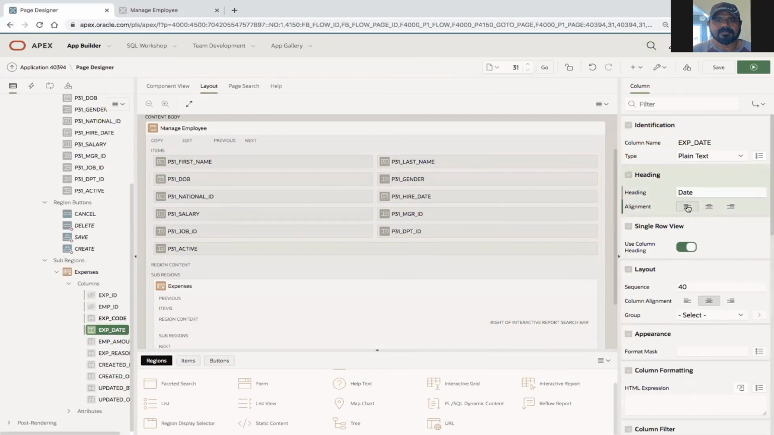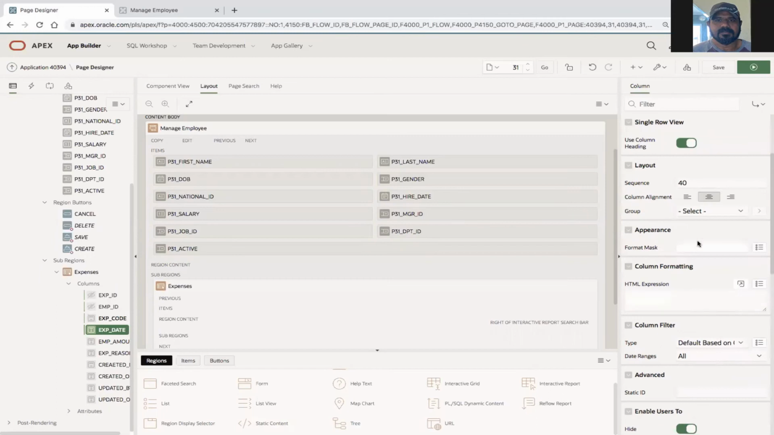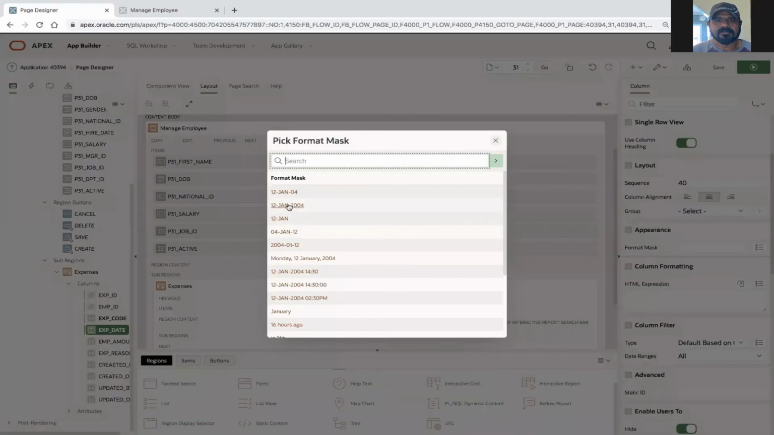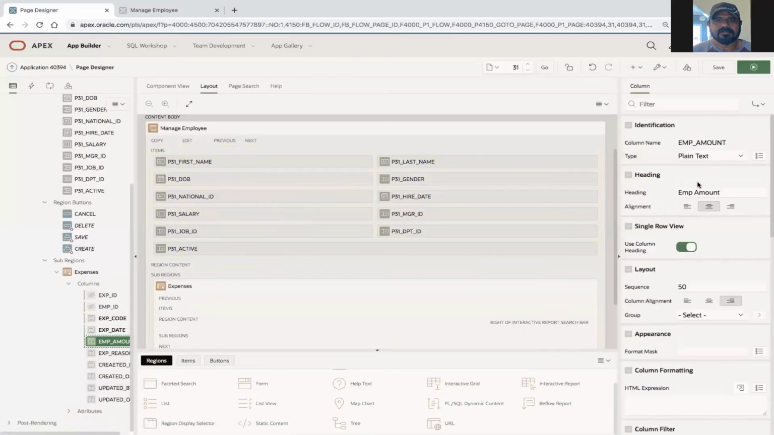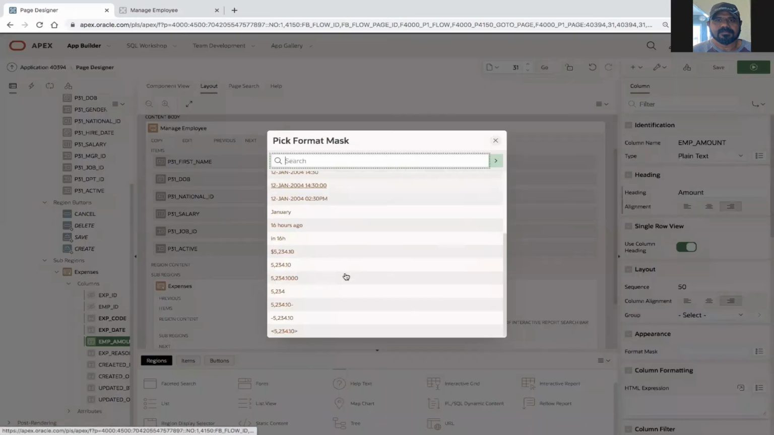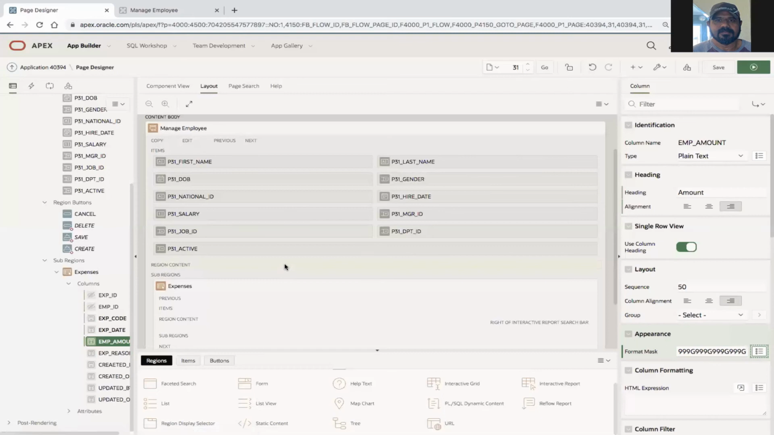Is it left oriented? I'm putting left oriented. What is the format? Where is the format? Okay, the appearance format is there. I'm giving this format. Expenses amount. I'm just telling the amount. Amount is right oriented because it is an amount. Okay, what is the format mask? We are choosing this one.